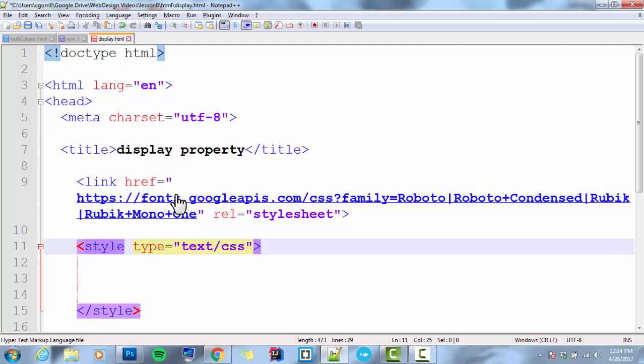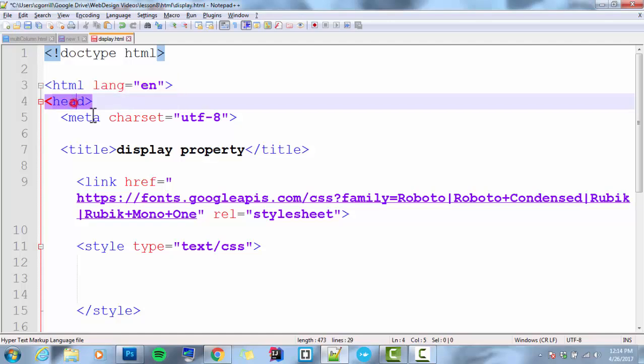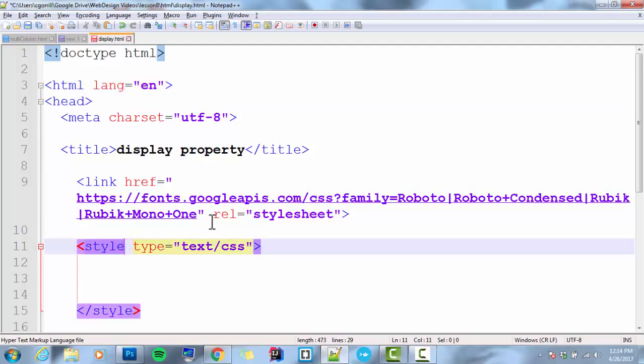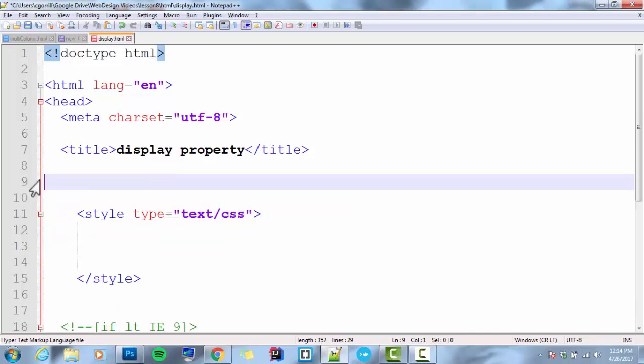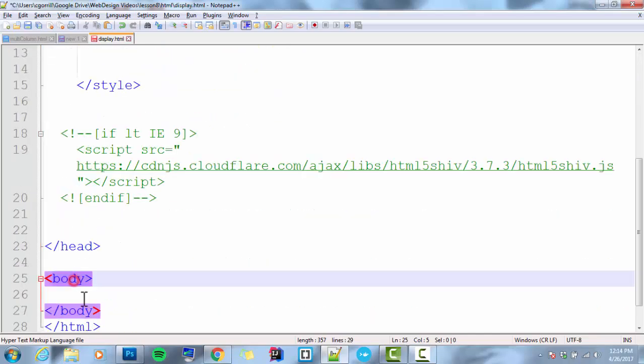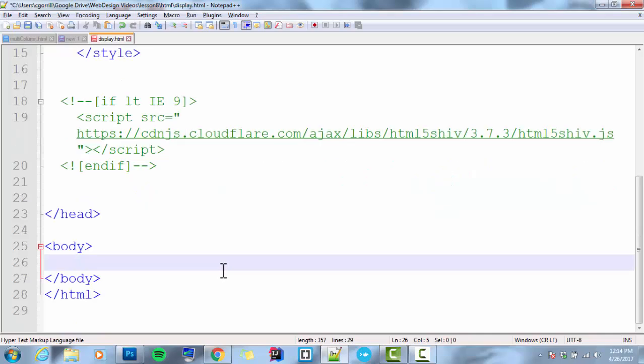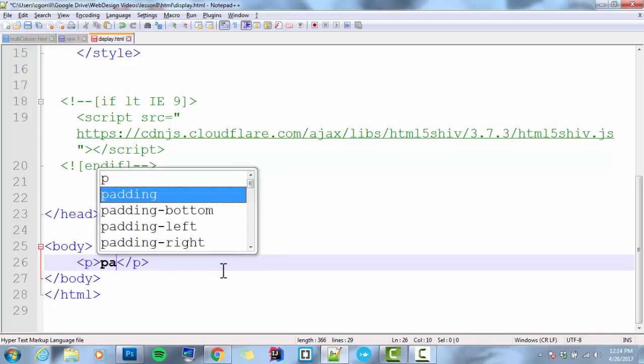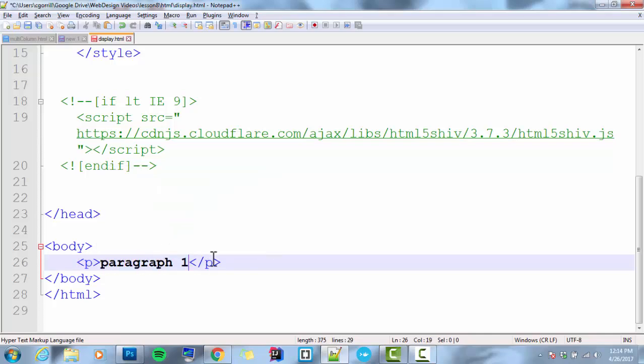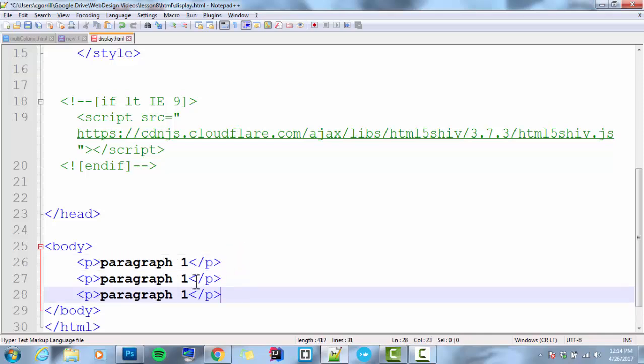I've got just an empty skeleton here, my doc type, my HTML tag, the head, title. I've got a style sheet here. I suppose I can take out this link to Google Fonts. I've got my body down here, nothing in the body yet. I'm going to make 3 paragraphs. Paragraph 1, I'm just going to copy it, paste it 2 more times. Paragraph 2, paragraph 3.